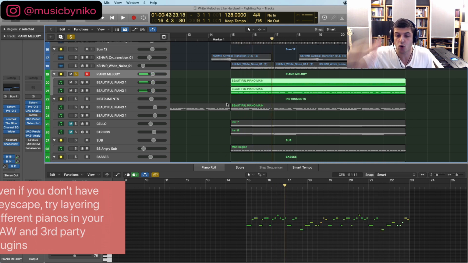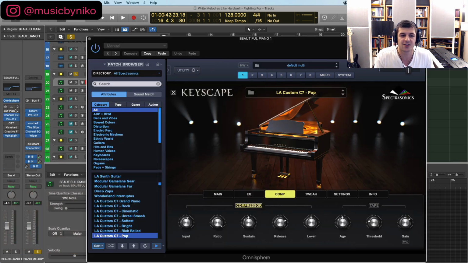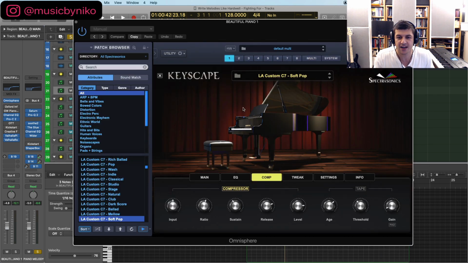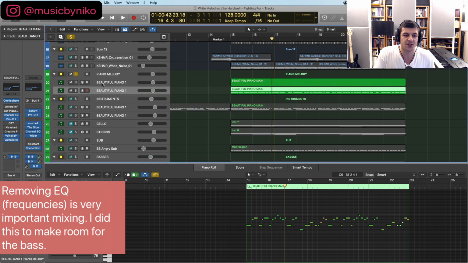So I took away the chords and I just have the melody playing. Now there's 2 different Keyscape pianos on here. It's the pop and then the soft pop. And what I did was, I got rid of anything on the lower frequency part of it, because this is the lead. It's in the brighter section of our EQ. So I layered these 2 together and I added just some basic reverb to them.